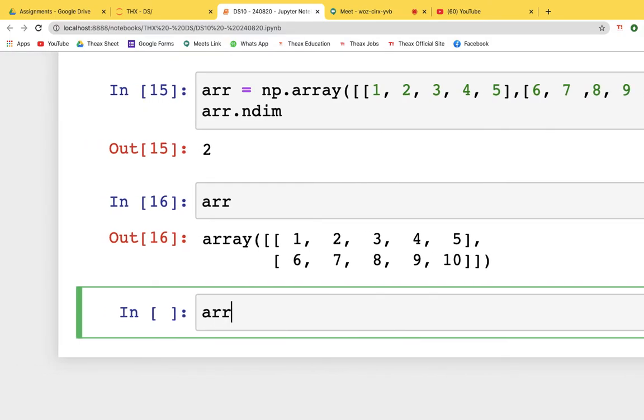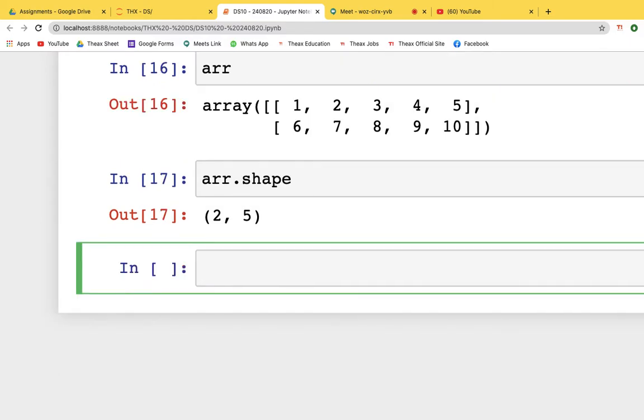If we see the shape of this, we can find that this array has 2 rows and 5 columns. Or you can say this has two particular rows, and inside those two rows, the respective rows have 5 elements each. Okay, fine. Moving on, that is how you can find the number of dimensions of any particular array.